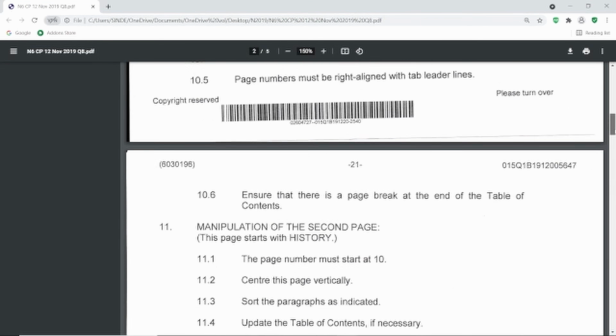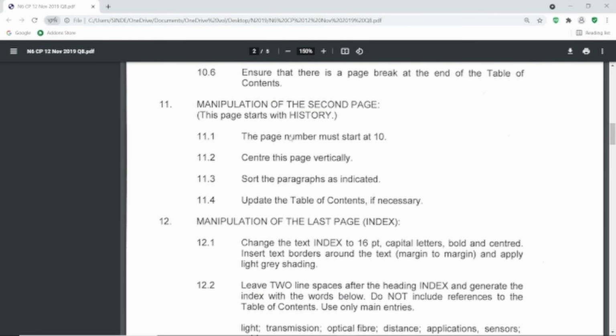We go down, we say 11. This page number must start at 10. We've done that. It tells us to center this page vertically. We've done that. It says sort the paragraphs as indicated. We've done that. And 11.4 tells you update the table of contents if necessary.